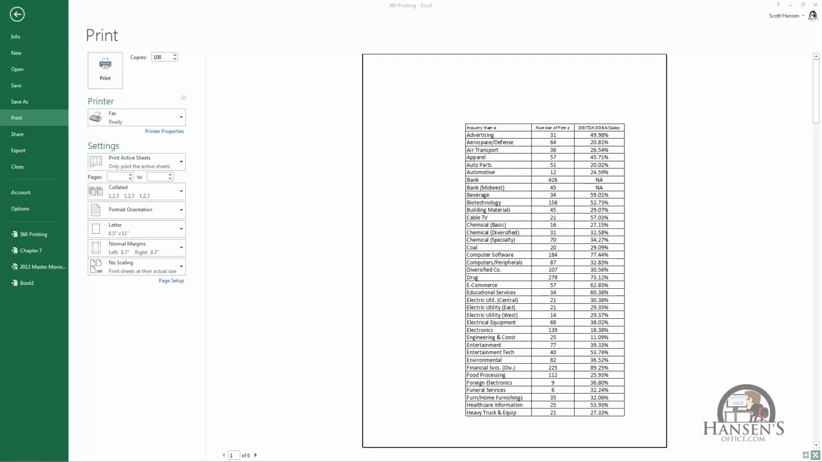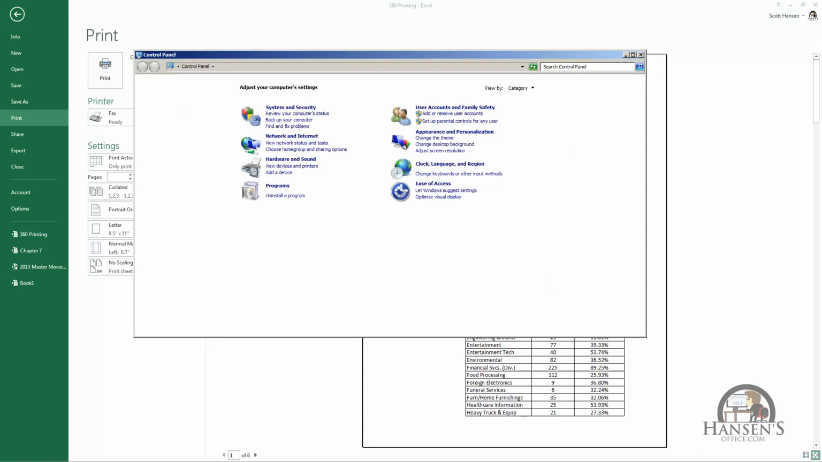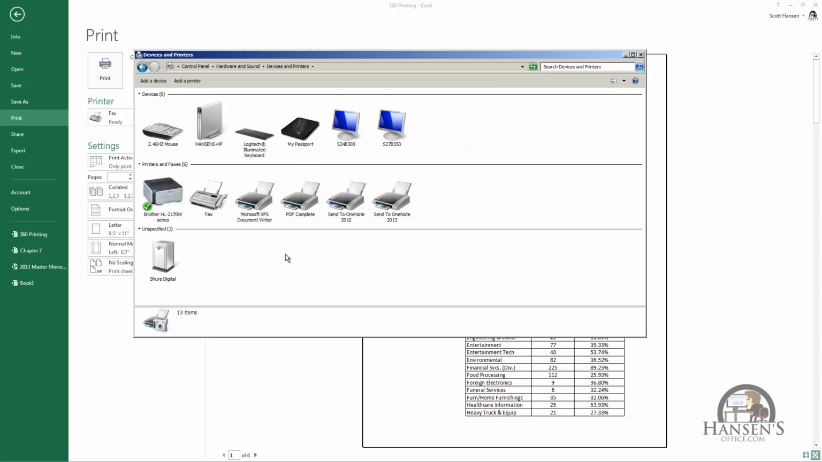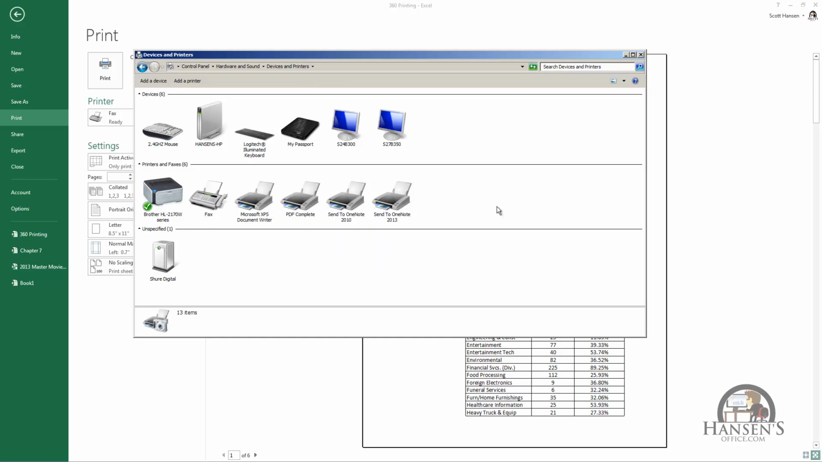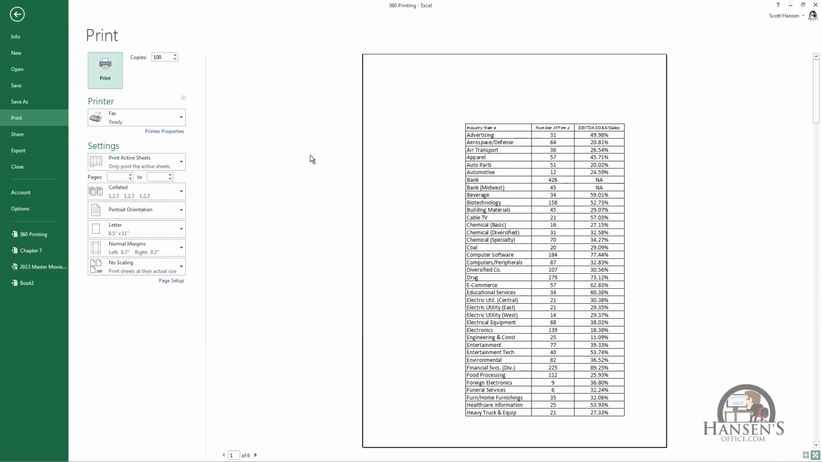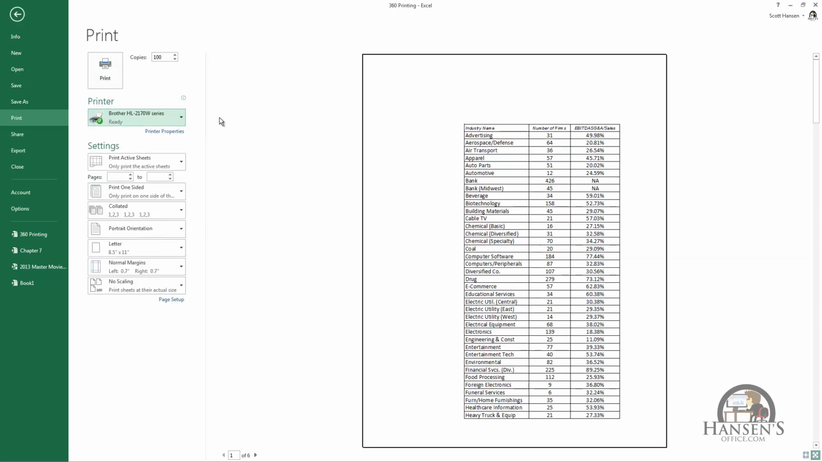To change the default printer, at least in Windows 7, you have to go to the Control Panel, select View Devices and Printers, and right-click on something that's other than the current default printer, which has a big green check mark, and then choose Set as Default Printer. I'm not going to do that because I want to keep my Brother printer as a default printer. I'm going to close that. Make my selection back to my default printer.